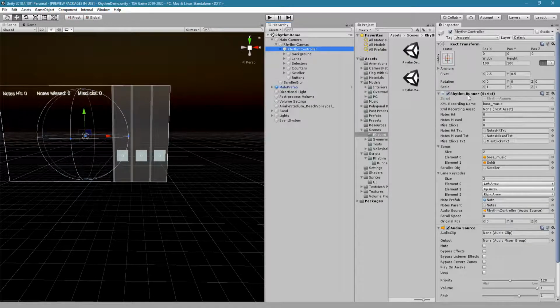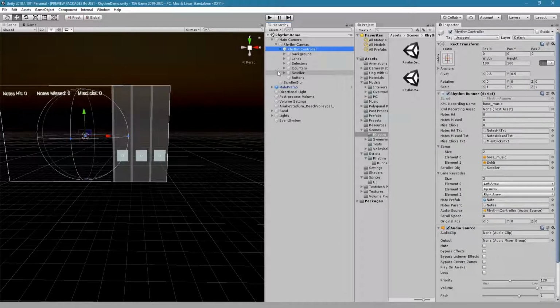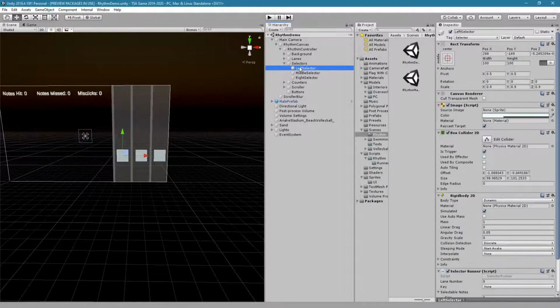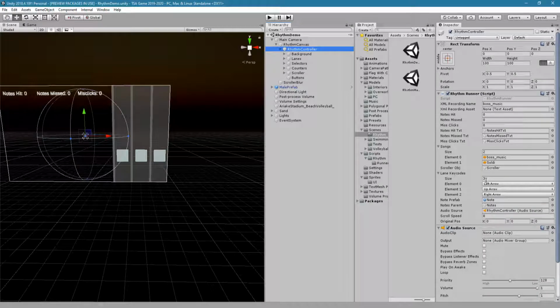So there's a secondary script here called Rhythm Runner, which does everything that they do in these scripts that we need them to, all in one script. So we're only using 2 scripts here actually. We're using this one and the selector script, which is the little squares here which allow you to actually select the notes. Now what this script does is you give it an XML recording name. So ideally what we're thinking is that each scene would come pre-made with its own XML recording name.